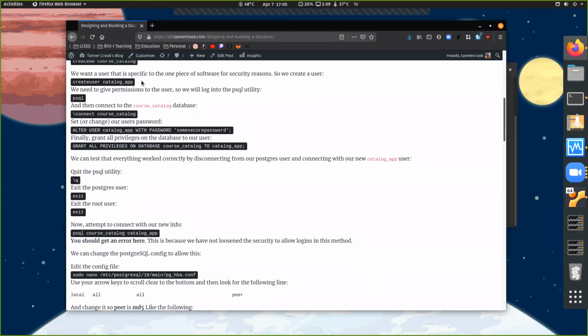We create the user catalog app. As an explanation, we create a specific user that's just for that application. Normally, I have my own user, and I'm a superuser on most of my servers. If you were a developer over one specific database, but most of the time you're probably going to have admin privileges and see more than one database.